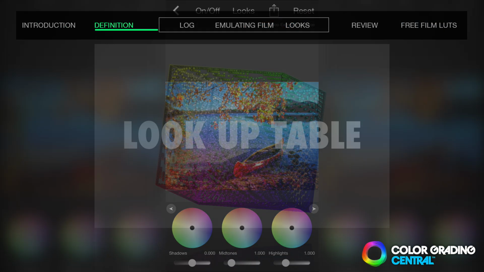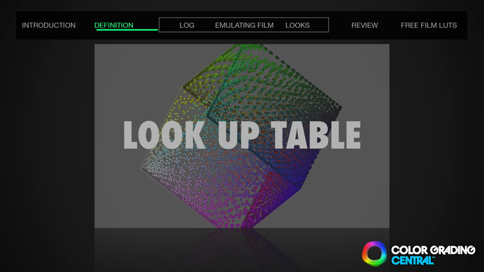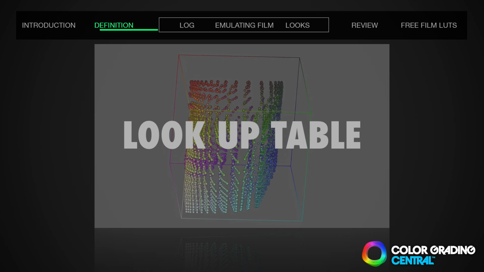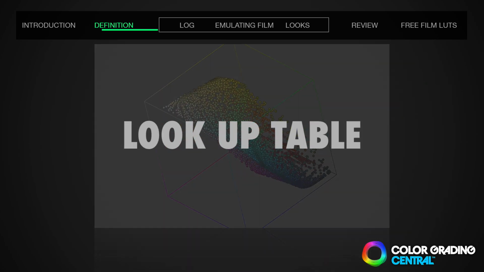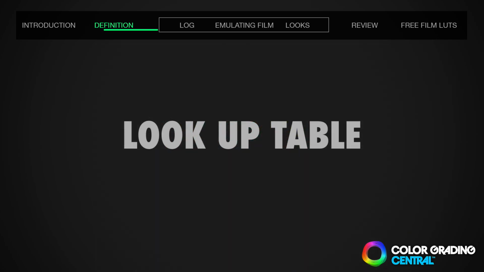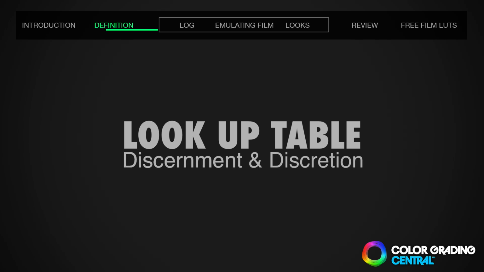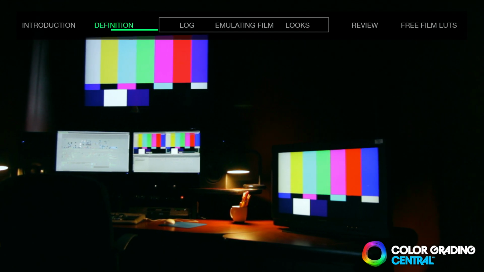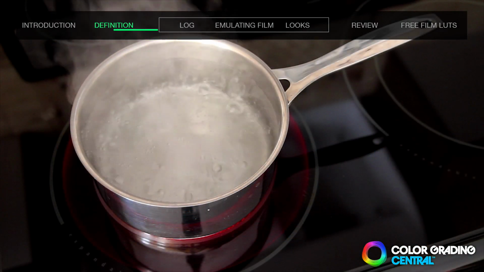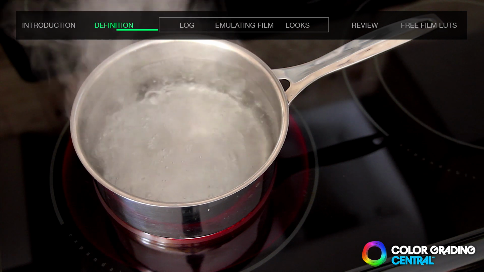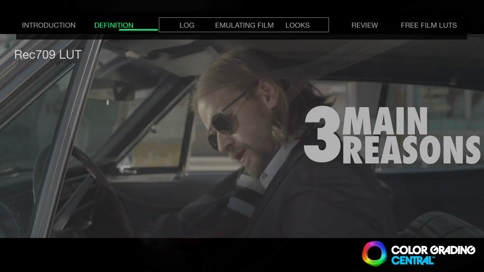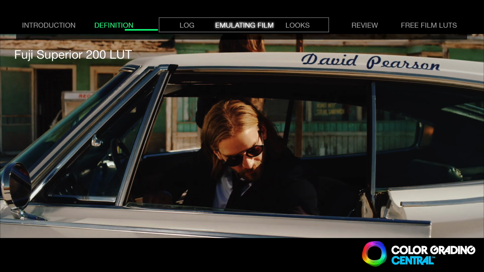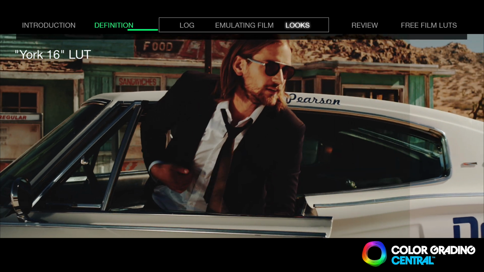In the most basic sense, a lookup table is just a color transform. It's a set of numbers that simply change the color of an image. It need not be more complicated than that. But with that being said, they should be used with discernment and discretion, and that is the purpose of this video. Besides being used for calibrating monitors and for other technical reasons, I've boiled down the use of LUTs in color grading to three main reasons. They are used to address log exposure, to emulate 35mm film, and for applying looks.